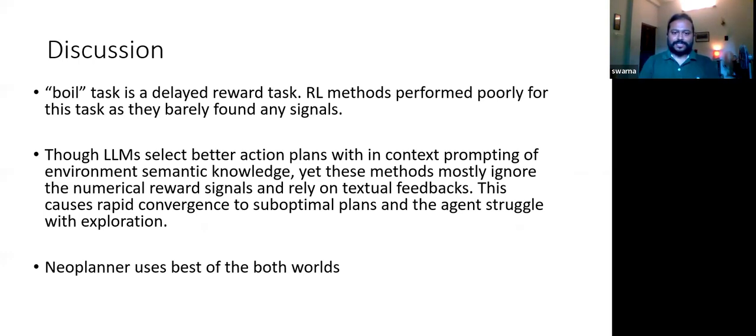So, probably we have already discussed these points: RL methods perform poorly if there are no signals found, like in a delayed reward environment. LLMs can select better action plans through in-context prompting based on the semantic knowledge of the environment. But they also struggle with exploration and converge to local goals, which I have already discussed. Now, NeoPlanner combines the best of both worlds and comes up with a combined solution.